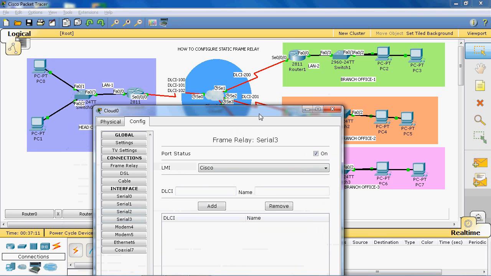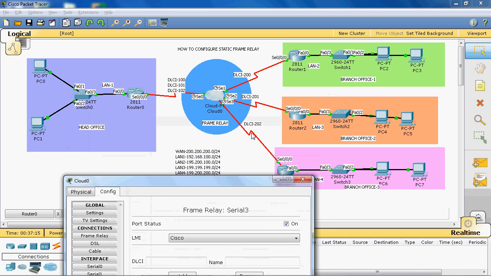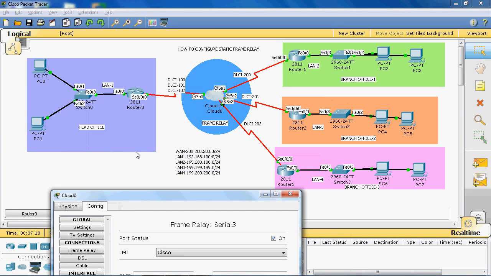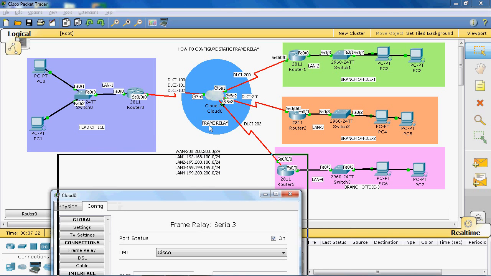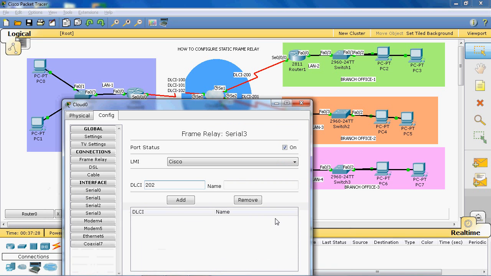In serial interface 3 we can use the DLC value 202. So using 202 we can send the packets from branch office 3 to head office, that is router 3 to router 0. So here we can give 202. The head office router name is R0. Add. In a particular serial interface we can add the DLC value.